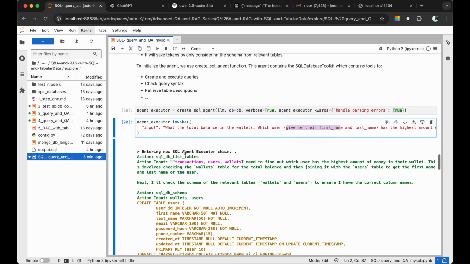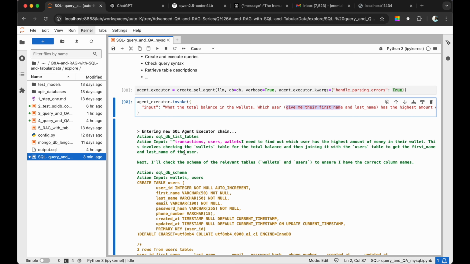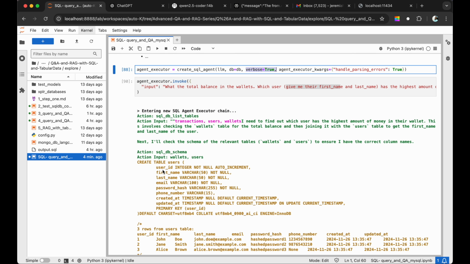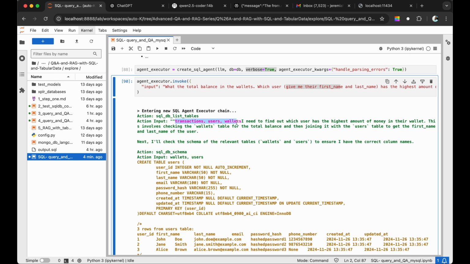So if we run this, I'm not going to run it right now because it will take some time. I ran it already. So this is the essence of this verbose true. You definitely see all the actions that the LLM is taking for you to know what it's doing. So first, it looks at all the tables. Those are the 3 tables. And it says, I need to find out which user has the highest amount of money in their wallet.